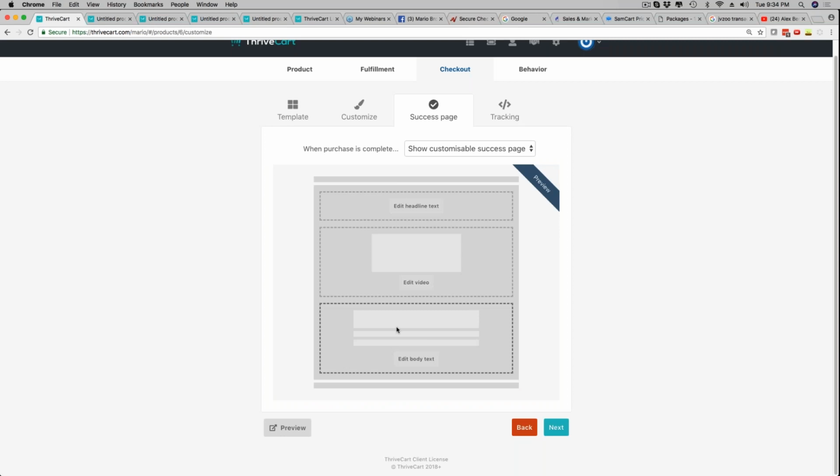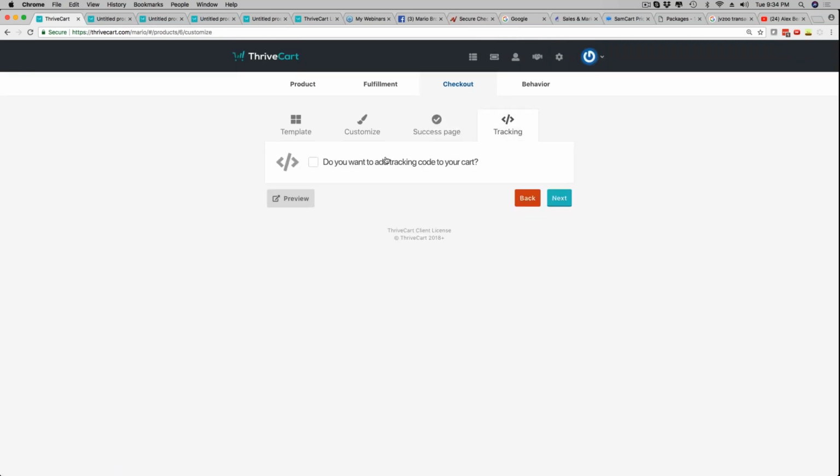And then you can customize your text here as well. And then if I click here on next, you can then set up your tracking. If you have a tracking code, if you want to do retargeting, for example, you can easily do that by checking this box right here.